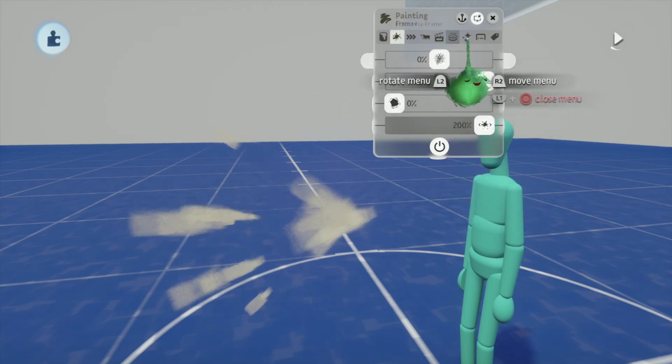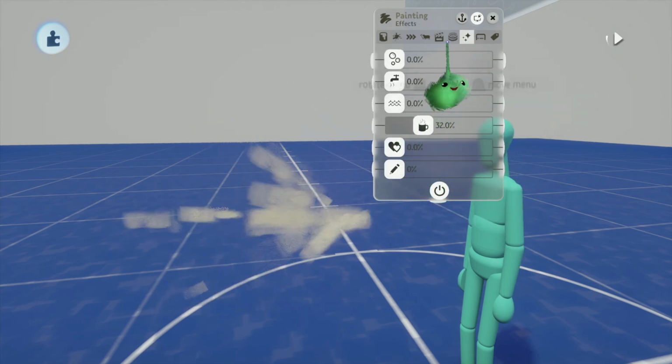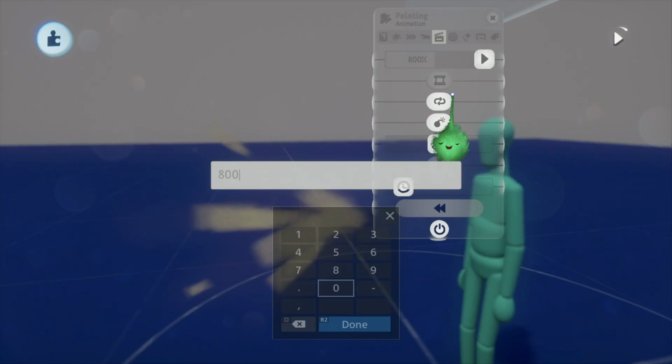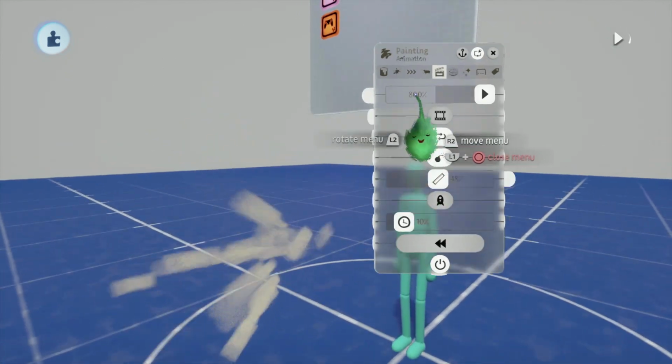Maybe take off the scattering, that doesn't quite work. Let's try 500. Wait, that might work better. Yeah, I think that's a good ice.